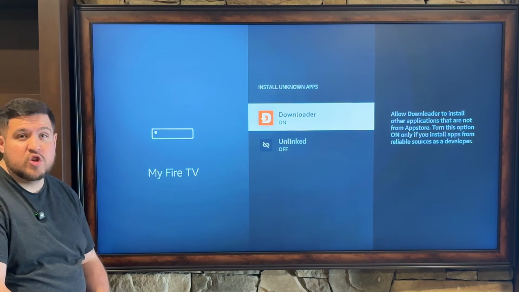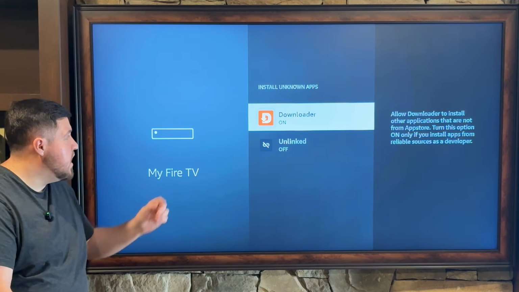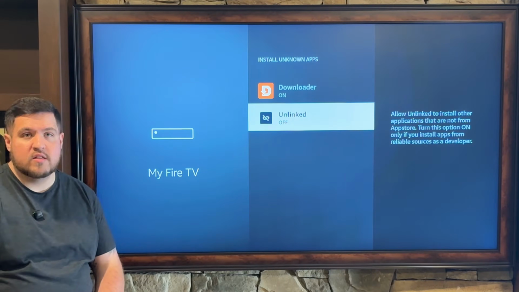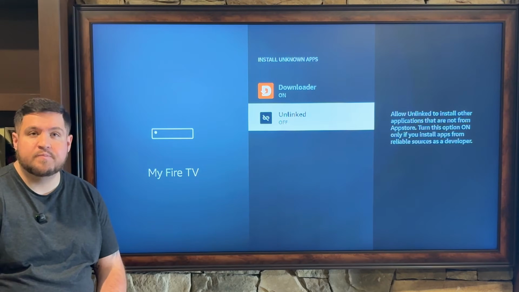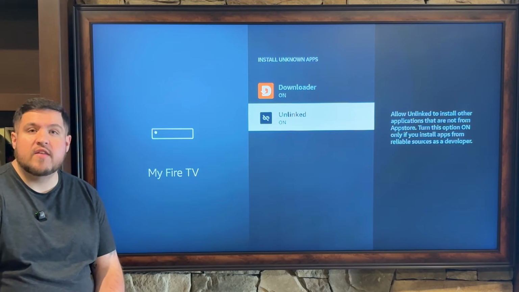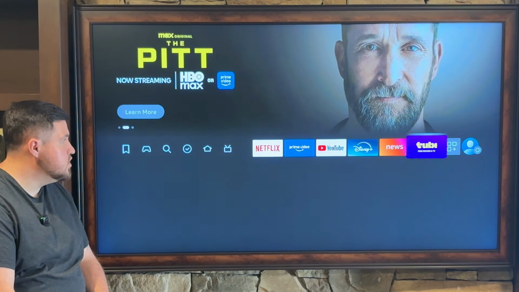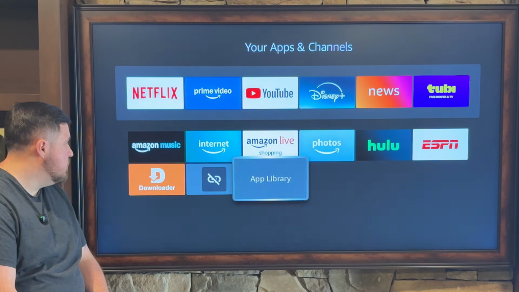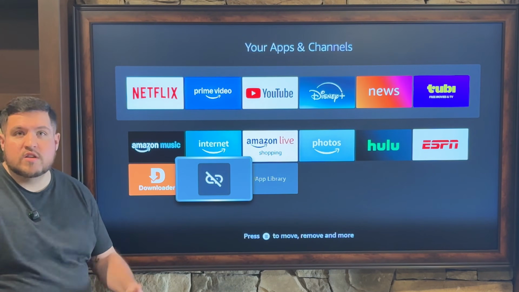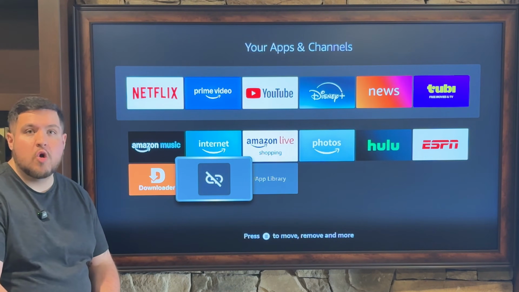As you can see, we turned on Downloader earlier, but we actually want to go down and turn on Unlinked. Same thing that we did with Downloader. Click the center button on your remote one time. Now that it's on, let's go find the Unlinked application. We're going to go to the three squares and a plus sign. I'm going to click my center button and I'm going to go down. And just like Downloader earlier, it went to the bottom of the page. Let's go ahead and open up Unlinked.